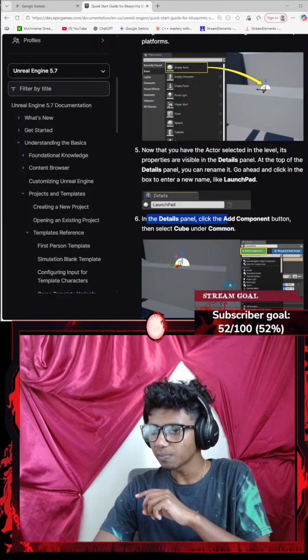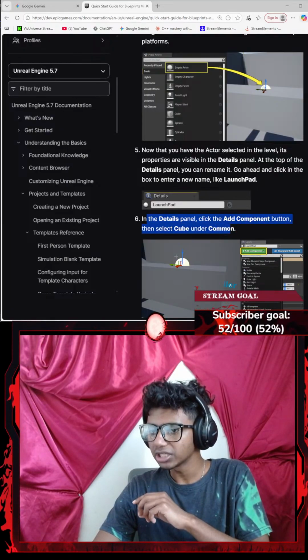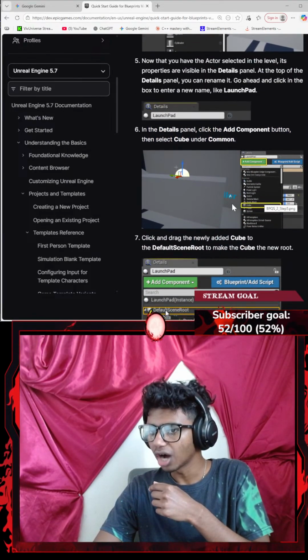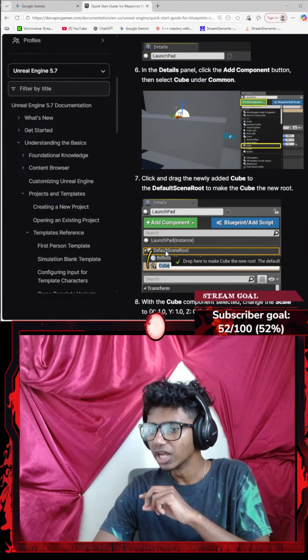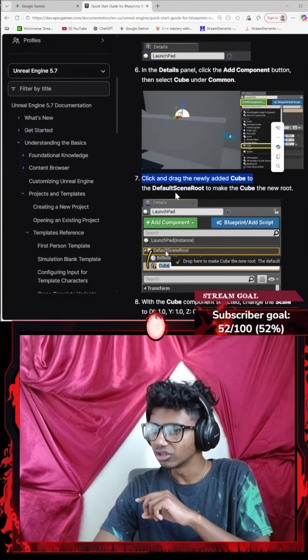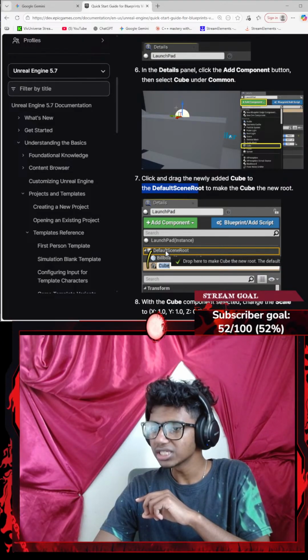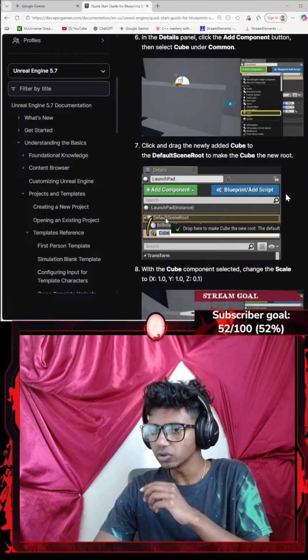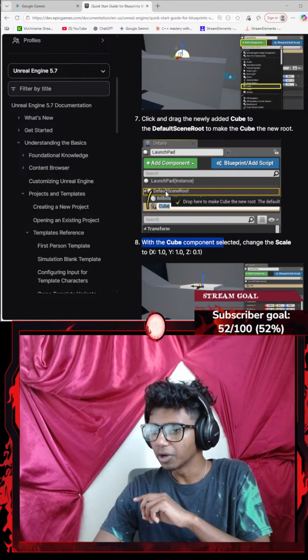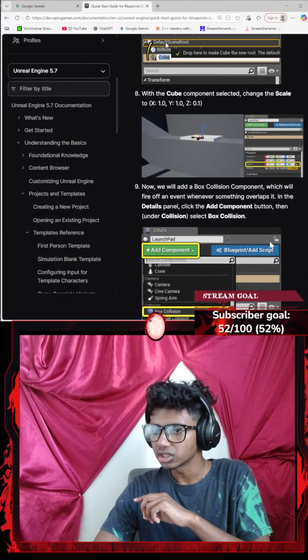Okay, in the details panel, click the add component button and select cube under the common section. Okay, I'll go with something like cube. Click and drag the newly added cube onto the default scene root to make the cube the new root. Okay, with the cube component selected, close range.